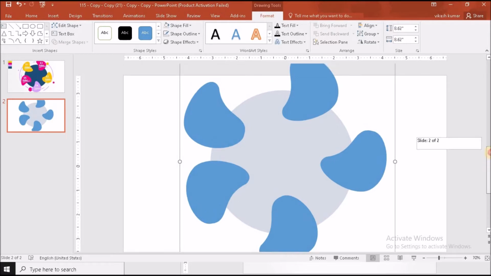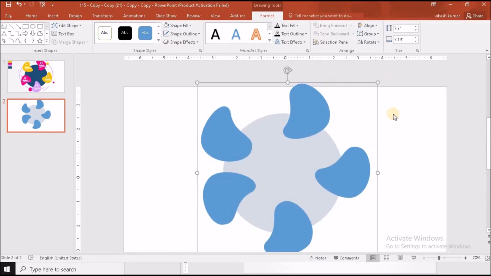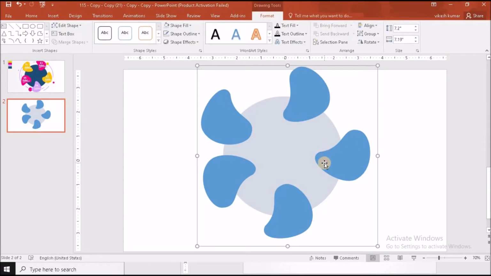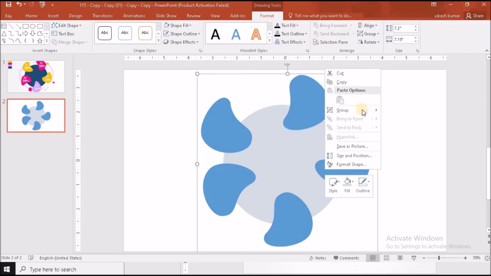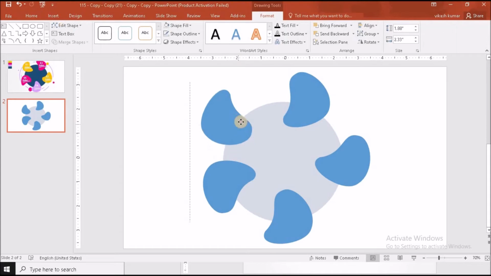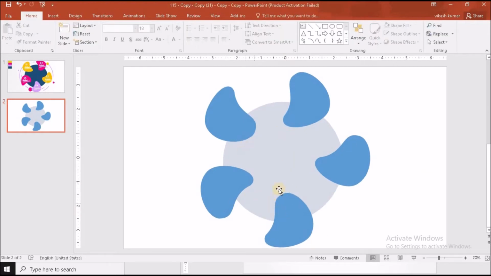I group all these elements to make it smaller. Press Ctrl and Shift and drag it inward to make it smaller like this. Okay, now drag this over here, right click and ungroup it. Okay, so now arrange this shape so that it can be placed properly like this. Okay, now we're done with the placement.